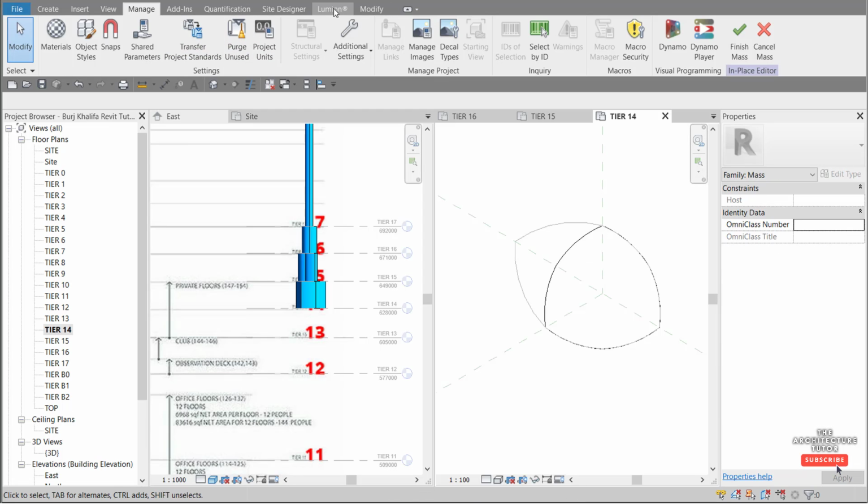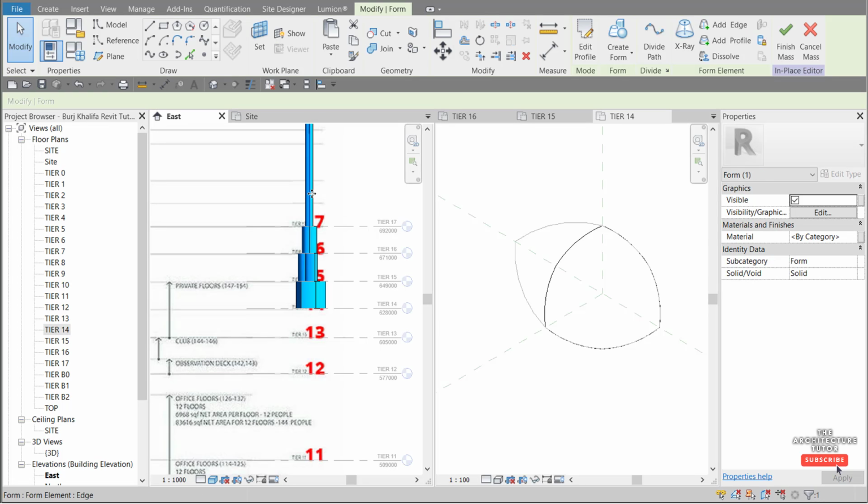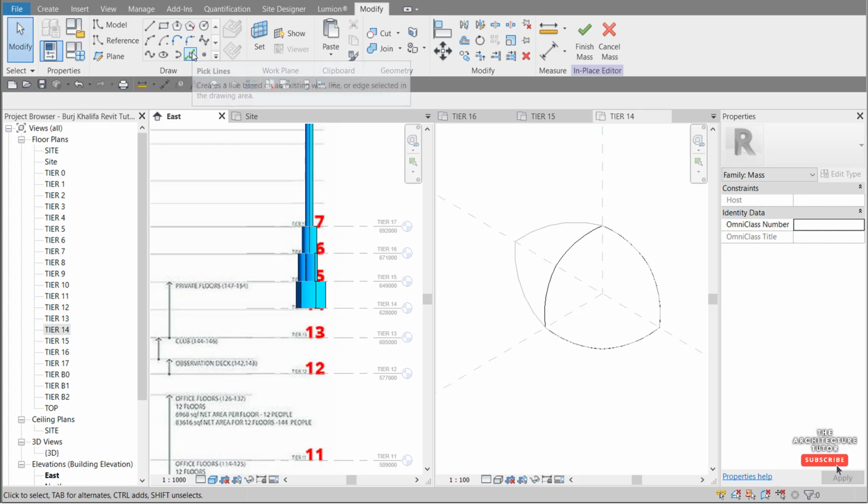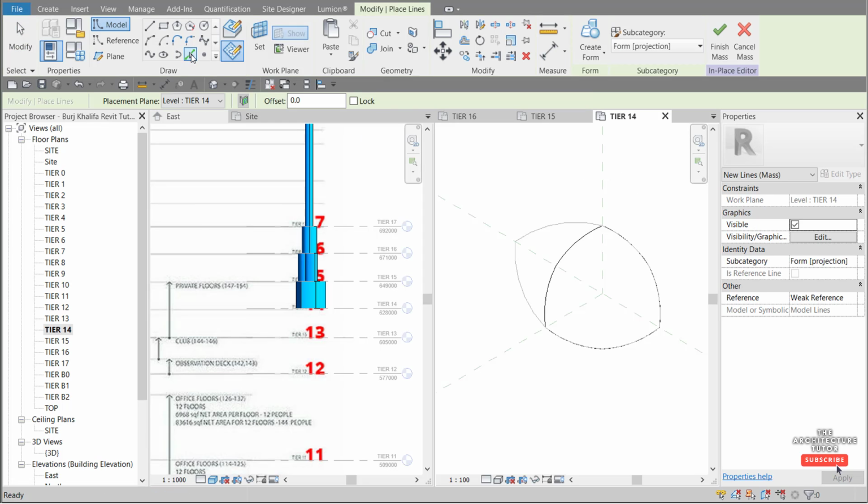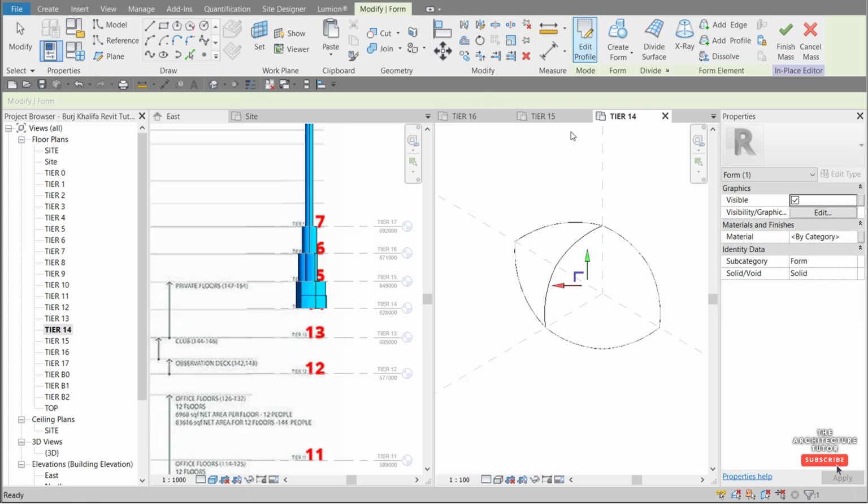So again, let's go back into here. All this mass. Pick lines. Oh, cancel. Make sure you're in the floor plan. It's going to make it a lot easier. So make sure you're in the floor plan. Click here. Pick lines. Tier 14. Tab. Create form.